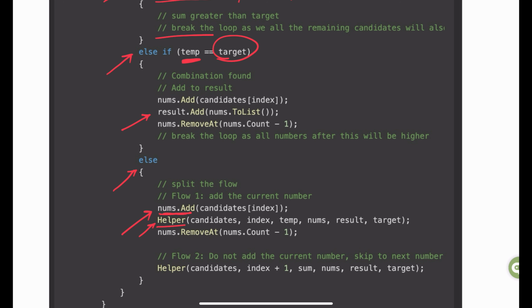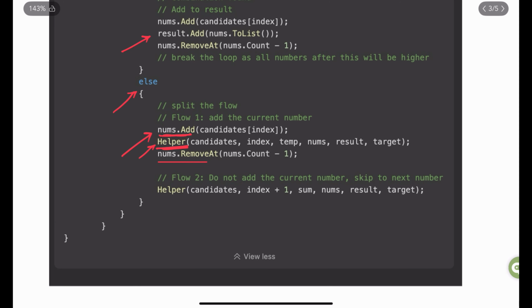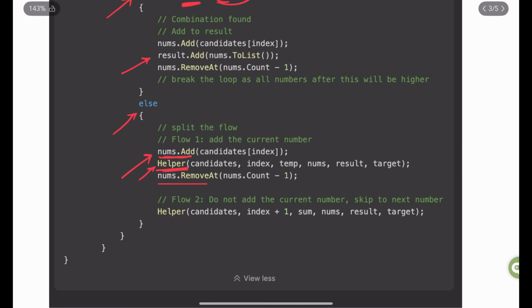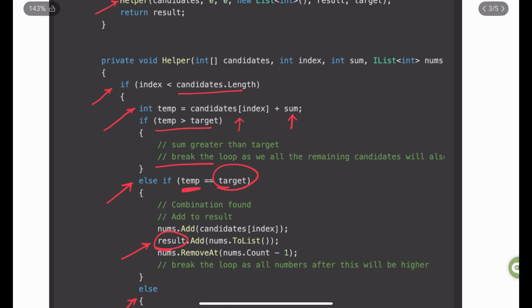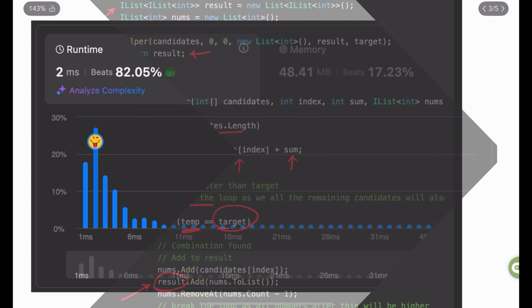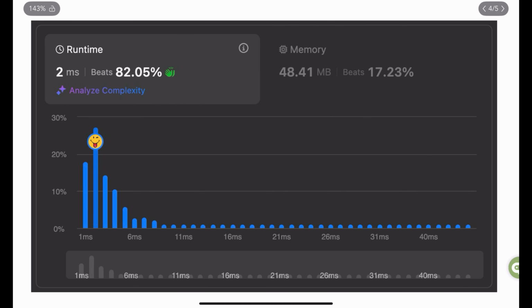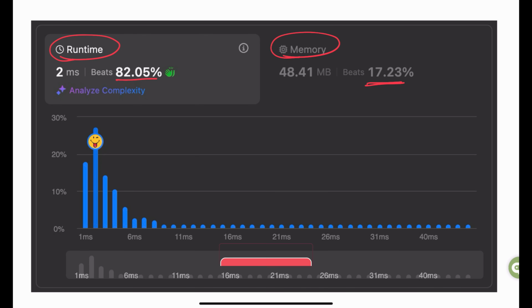This is where we are implementing the backtracking, where we do a certain operation by adding the element to the list and then remove it to try a different combination. Once all of the recursive loops are complete, we will return the results variable from the main method. This code, when submitted on LeetCode, beats 82% of the submissions in terms of runtime and 17% in terms of memory.